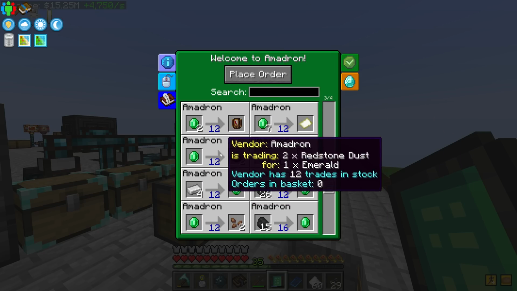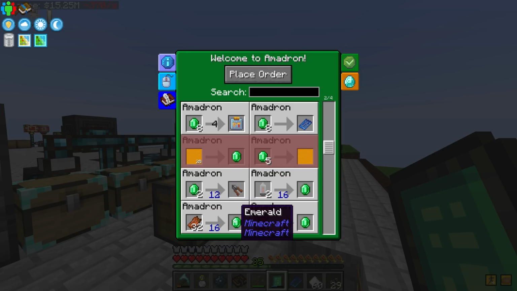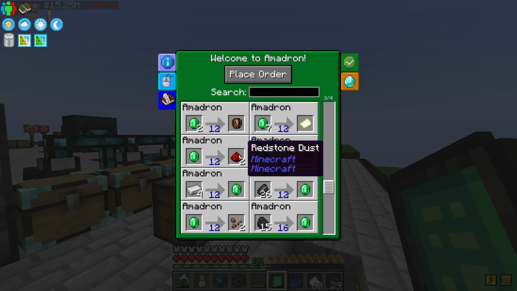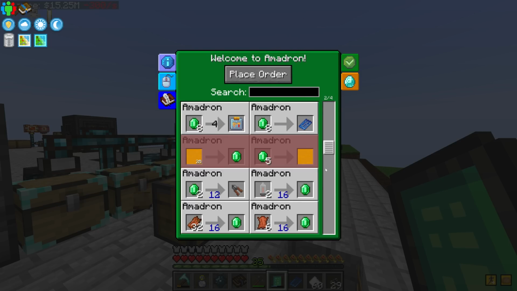You can also sell and buy on the network as well. So for example, we could turn some rotten flesh here into emeralds if we wanted to. We could also turn emeralds into redstone. The trades do change every day, but some of the trades are permanent.